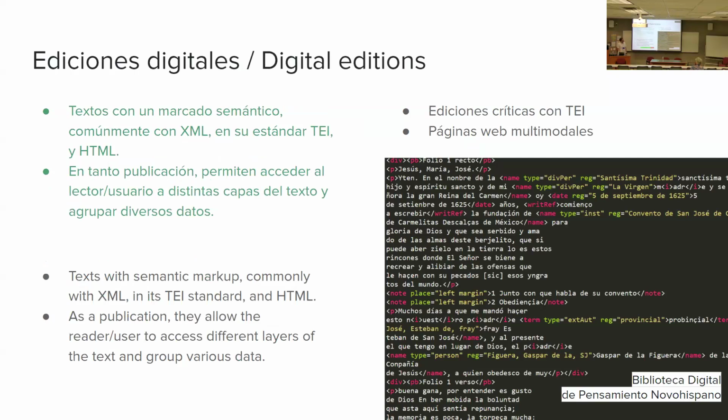Technically, semantic markup, commonly XML in its TEI standard, or HTML. As a publication, they allow the reader or user to access different layers of the text and group various data. As we all know, they can be research spaces and outputs for research. We find mainly critical editions with TEI.